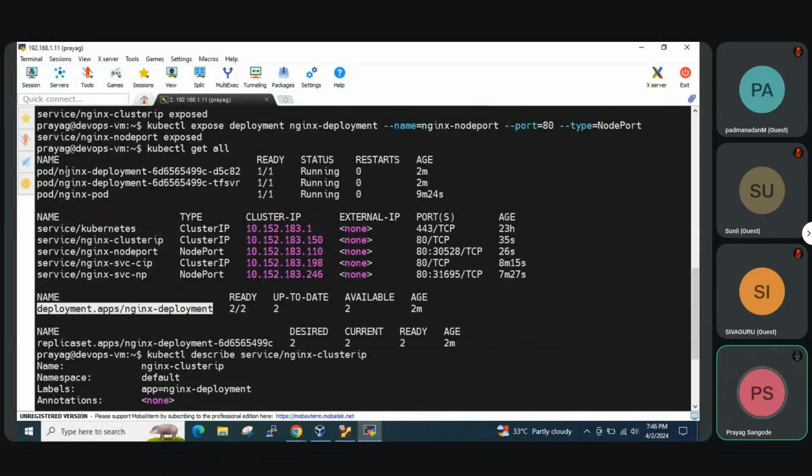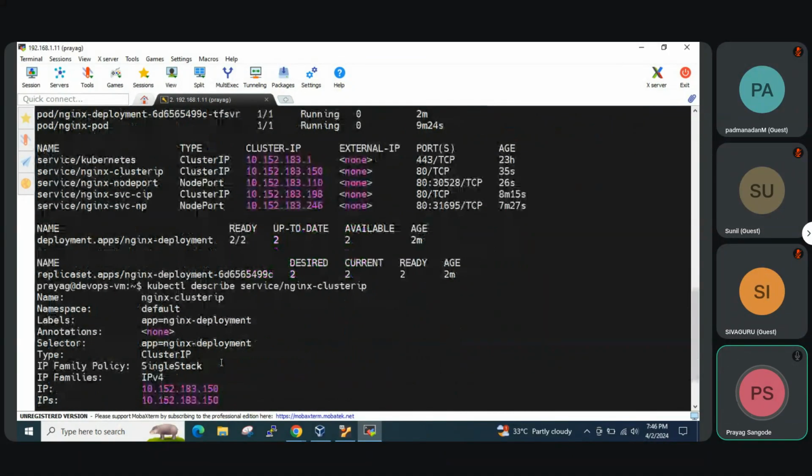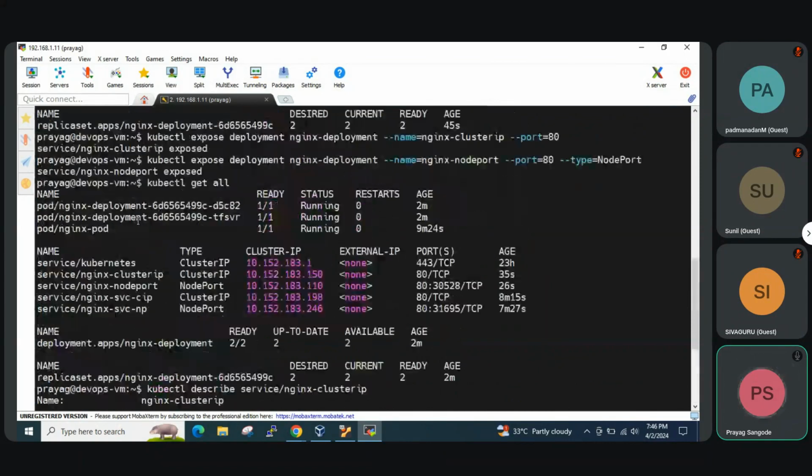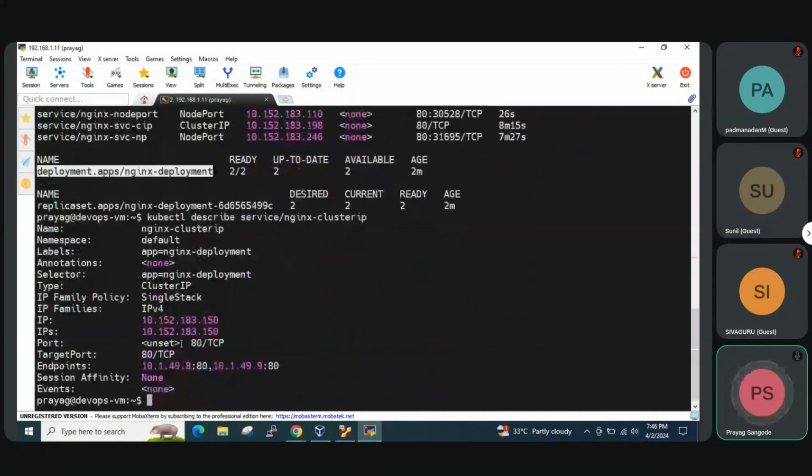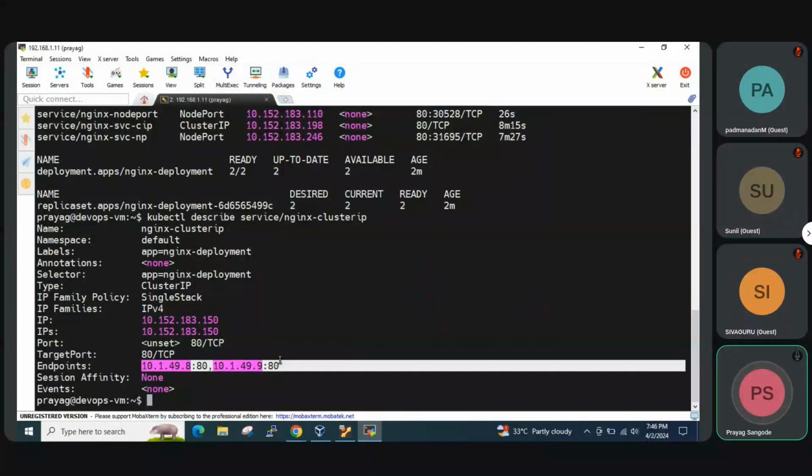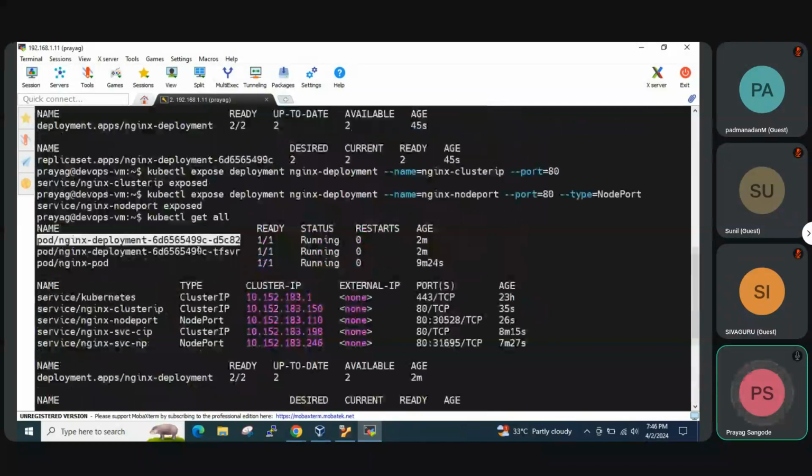If you see, the pod name contains the deployment name, so the nginx deployment name will be automatically added to the pod, followed by some values. This service is for the nginx deployment. And if you see, there are two endpoints here. Why? Because we have two IP addresses, two pods.